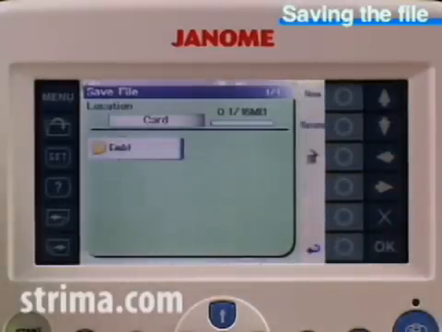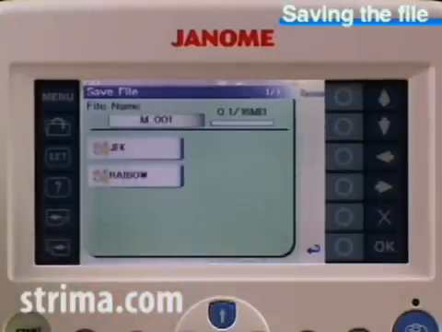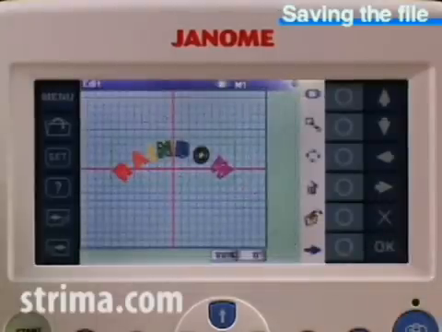The folder list will be displayed on screen. Press the desired folder icon to show the file list. File names will be automatically assigned, starting with M001. Press the OK key to save the file to the selected folder.